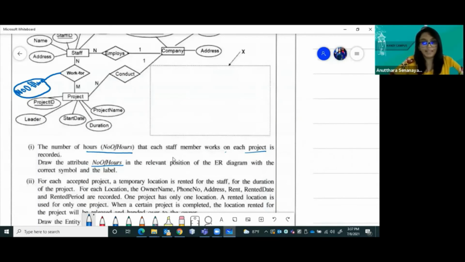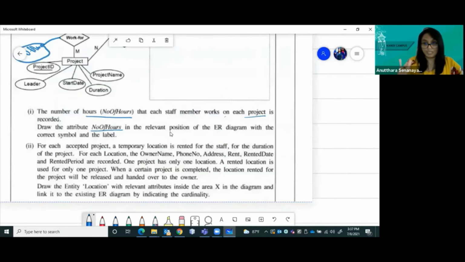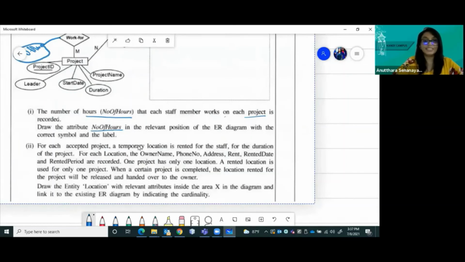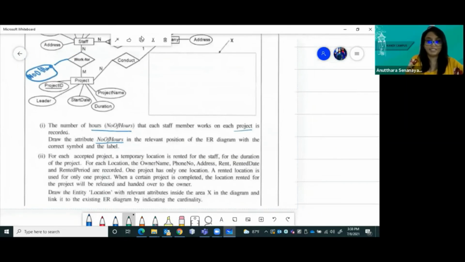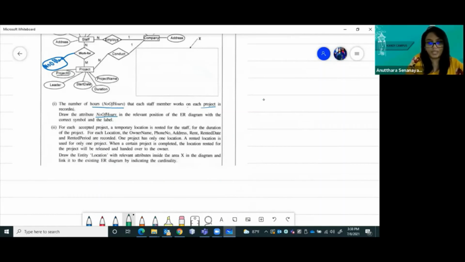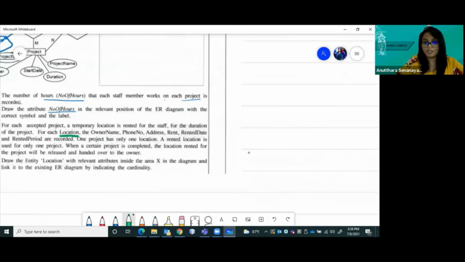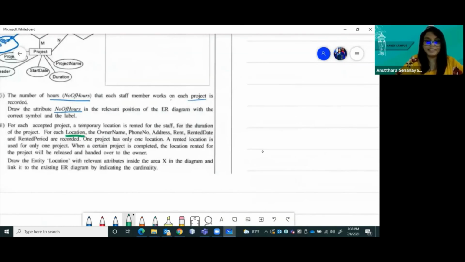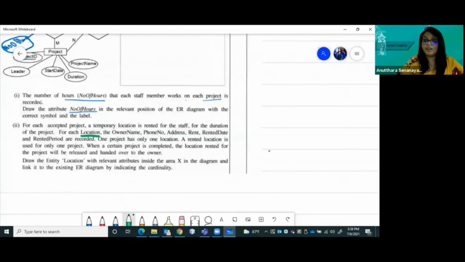Okay, and then second question. For each accepted project, a temporary location is rented for the staff for the duration of the project. For each location, it's about now a separate entity. We have now a separate entity. What is that? Location. Each location, the owner name, phone number, address, rent, rented date, and rented period are recorded.